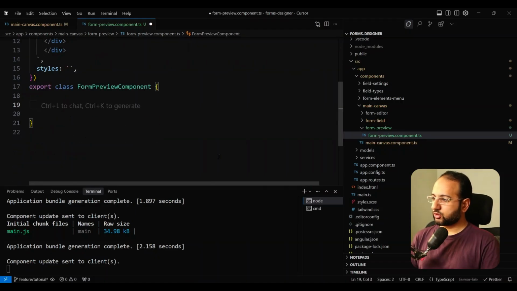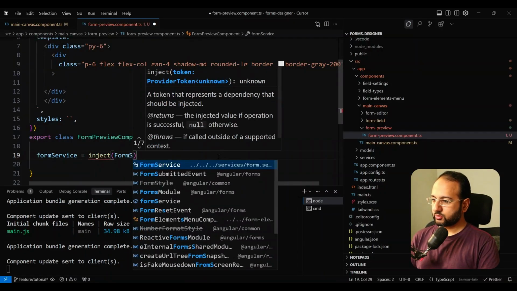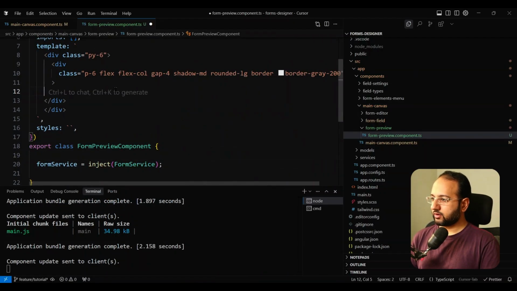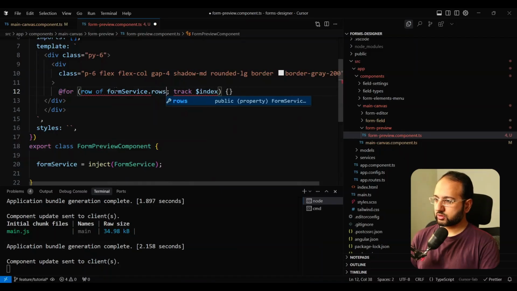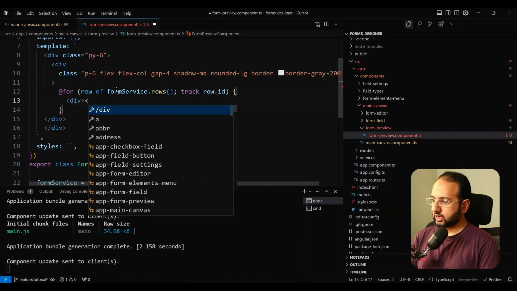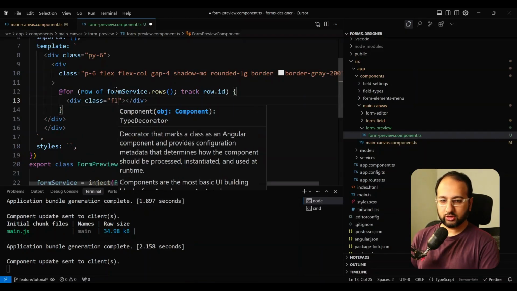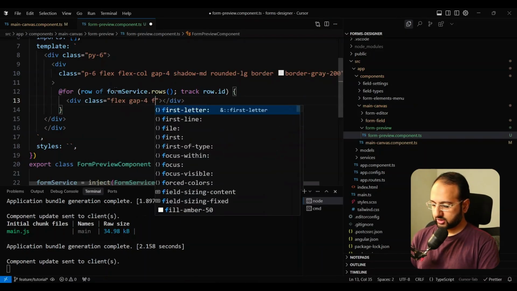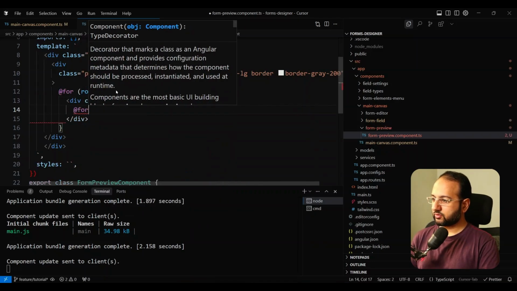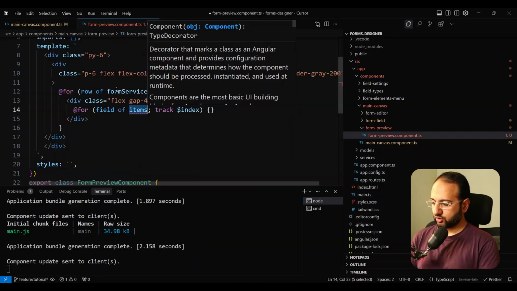So what we're going to do is first inject the form service here. All right, so we're going to do inject form service. Okay, and then here we're going to use the new control flow, and we're going to say the row of form service rows. It's a signal, so we are going to do row id, track it on that, and then all of our fields should be arranged in what format? So they should be arranged in a flex with a gap 4 and with a flex wrap, and then we have our fields within it.